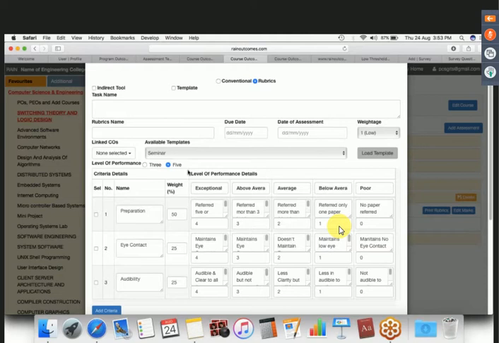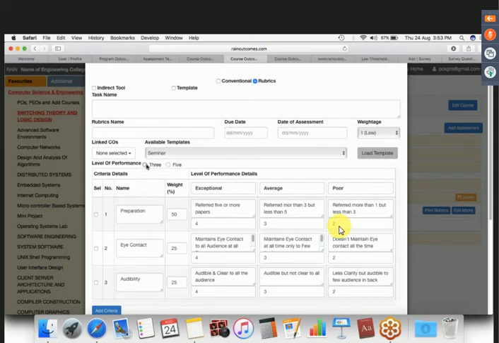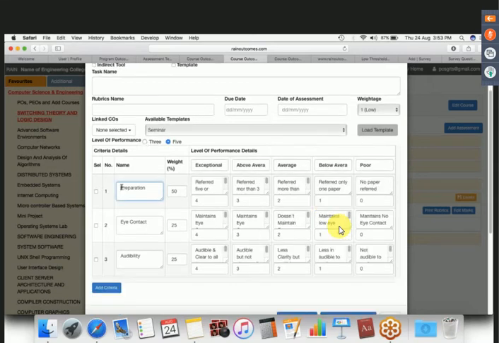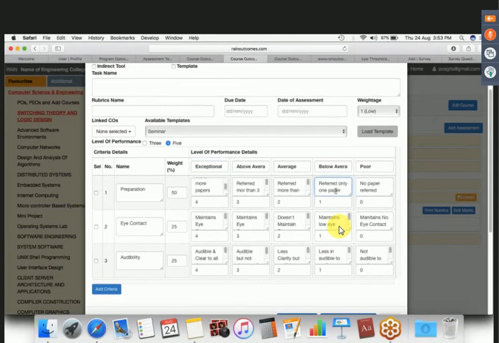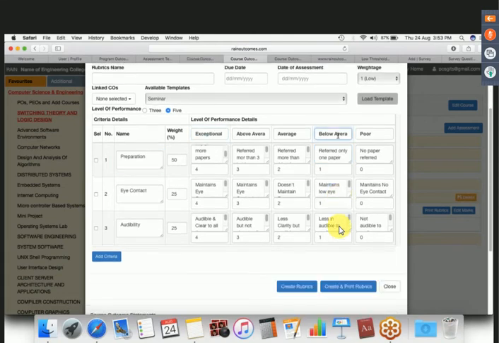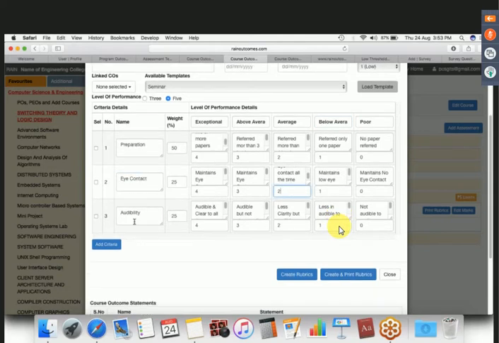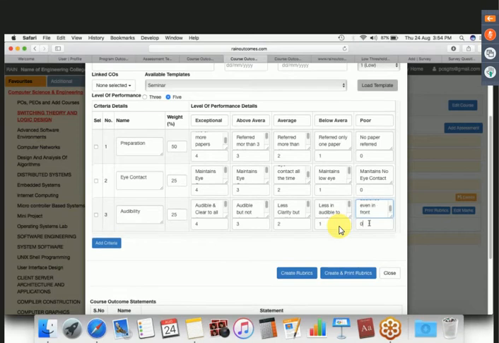So here it is very convenient to follow rubrics. You can even have level of performance 3, 5. Many things are very custom adjustable from the user end itself. And we are giving templates. So, seminar template, preparation: if referred 5 or more papers, I will give the student 4 marks, that is exceptional. If referred only 1 paper, I will give the student 1 mark, below average. Eye contact: doesn't maintain eye contact all the time, I will give 2 marks. Audibility: not audible even to the audience in the front, I will give 0 marks, poor category. All those things you clearly give as input before to the student itself.